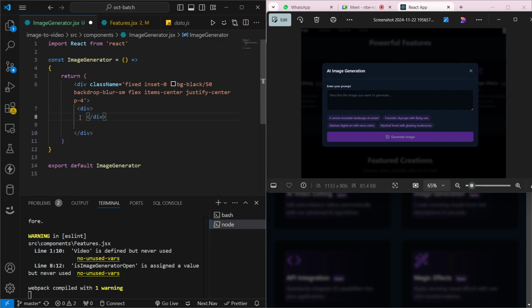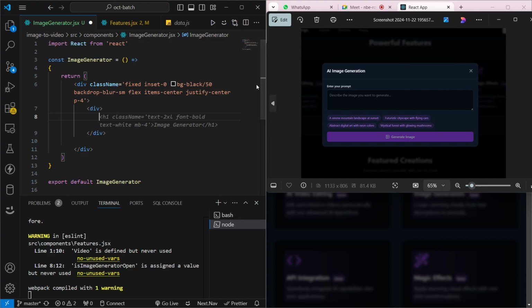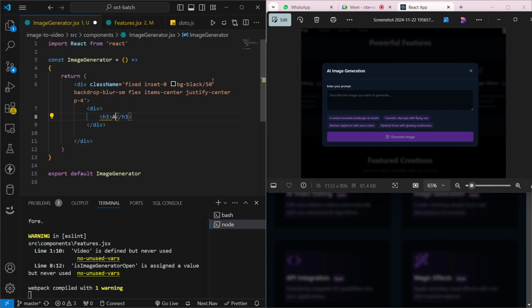So inside this div, I am going to create first H1. Okay, sorry, H3, and I'm going to write AI image generation.